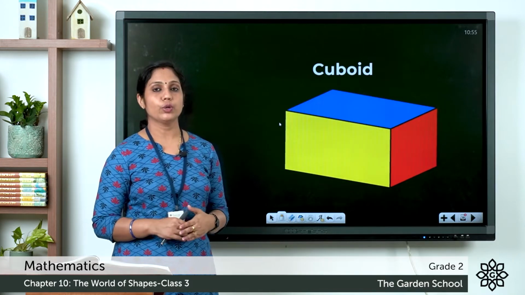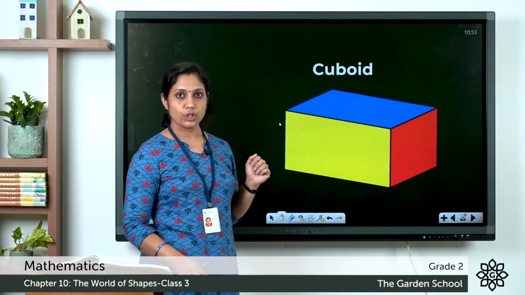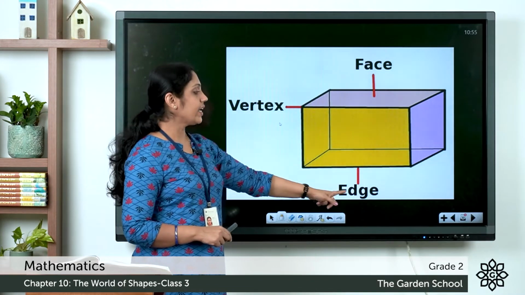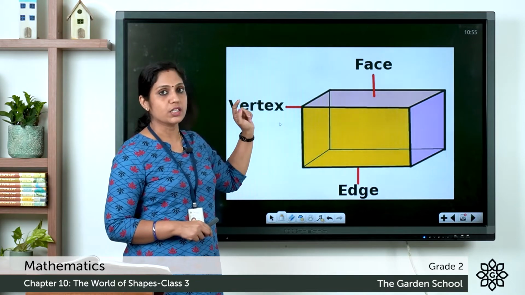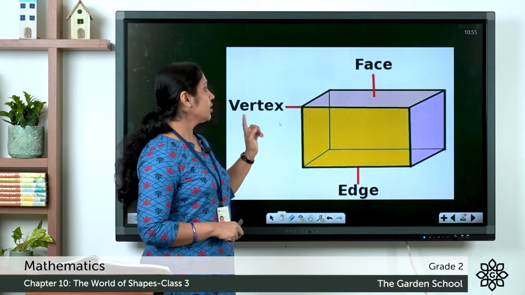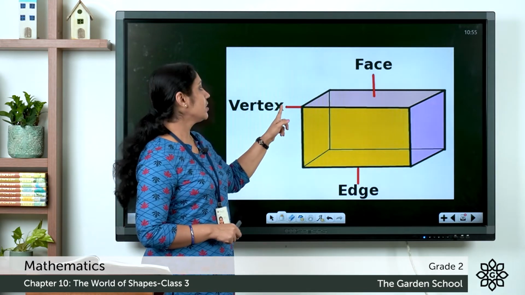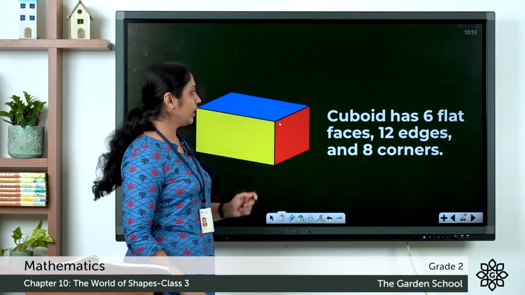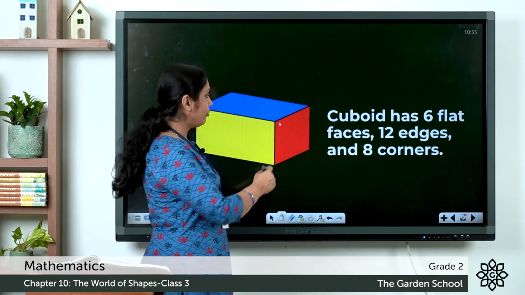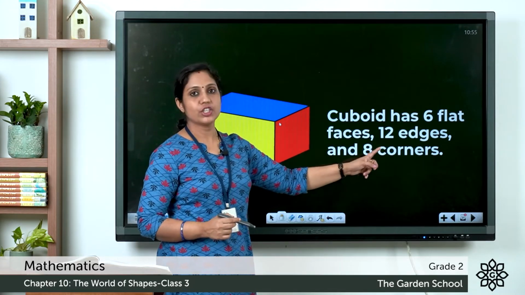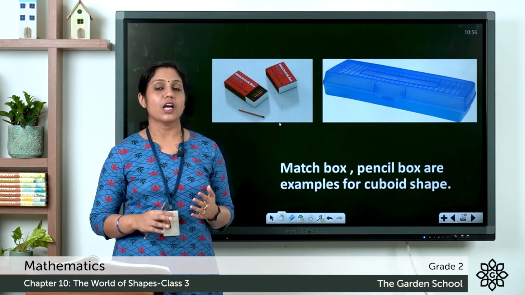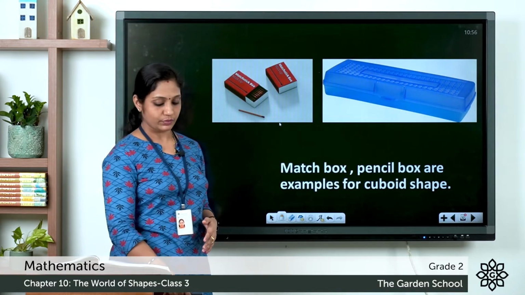Next, let's move on to cuboid. So this is a picture of a cuboid, and a cuboid also has faces, vertices and edges. Vertex also means the corners. So here you can see that there are 6 faces for the cuboid, 12 edges and 8 corners. So we can say that a cuboid has 6 flat faces, 12 edges and 8 corners. A matchbox and your pencil box are examples of a cuboid shape.